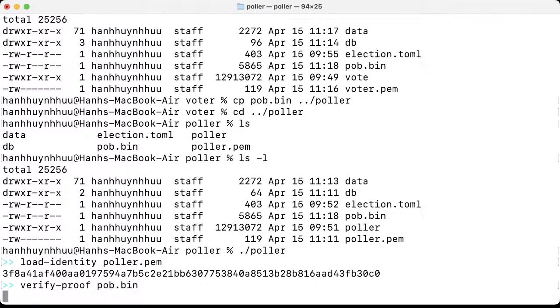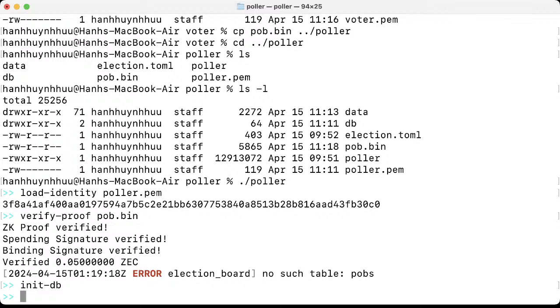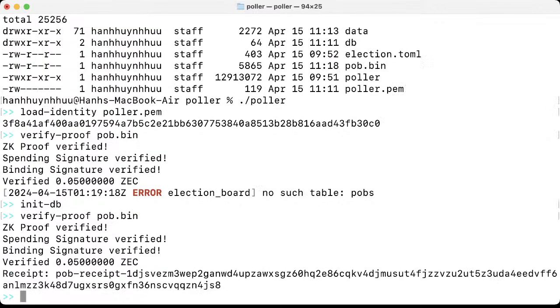So this will check the... I have to initialize the database, and verify the proof. All right, so it has verified the ZK proof. It has verified that the note was signed properly, so the voter has spending authority, and that the binding signature on the value is also correct.